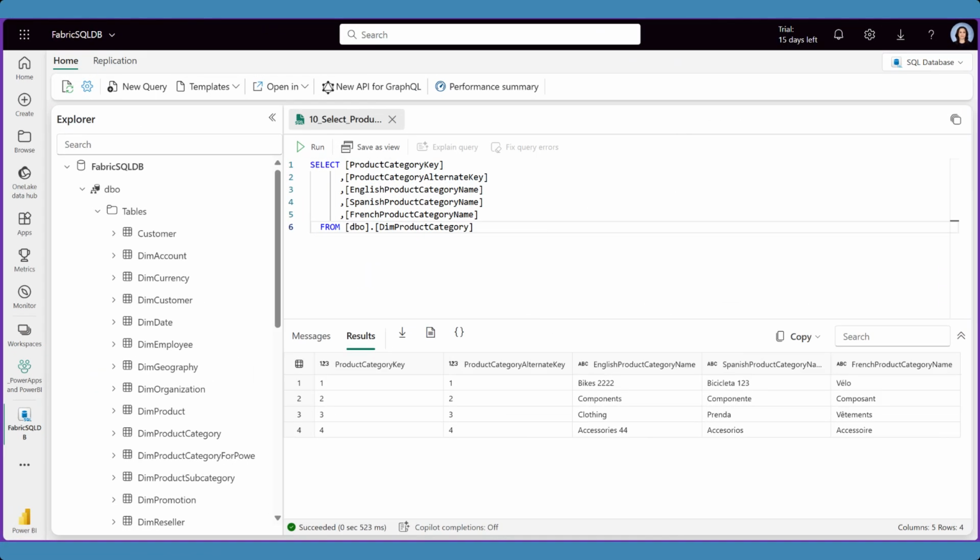First, let's take a quick look at my Fabric SQL database. I have some of the tables from sample AdventureWorks database that I have brought in here from my Azure SQL database. The table that I want to work with is DIM product category, and I want to create an application that can show records from this table and also let the user edit the values.